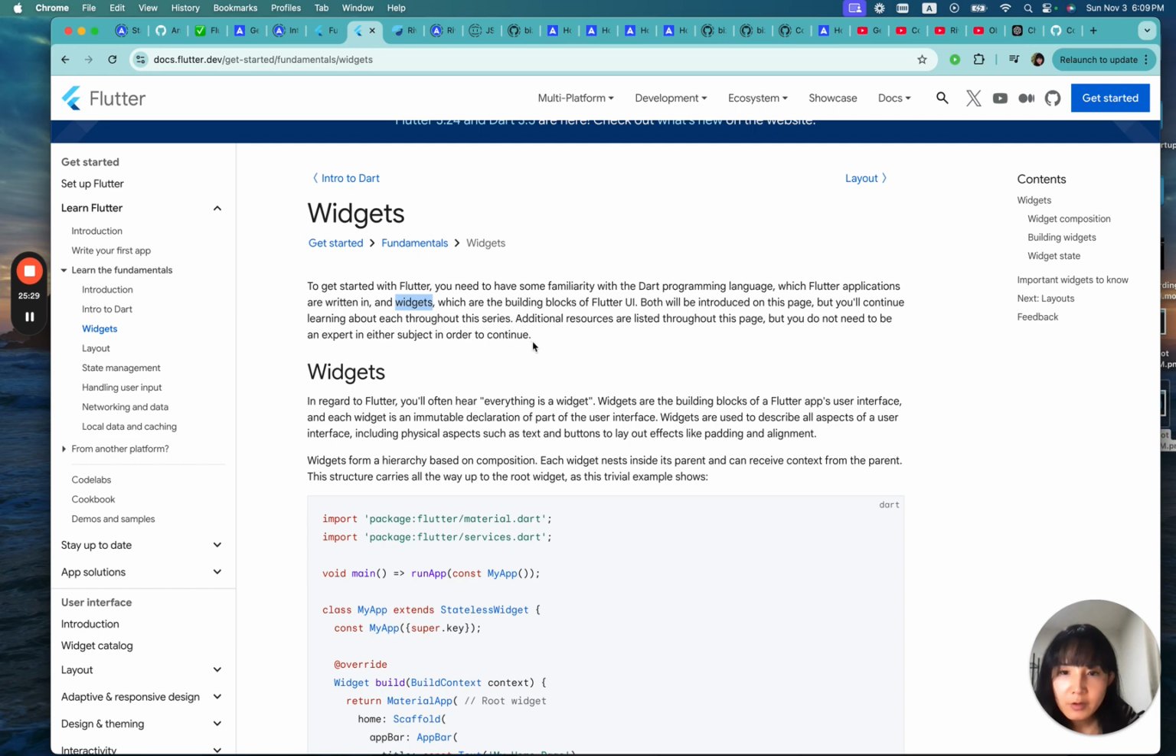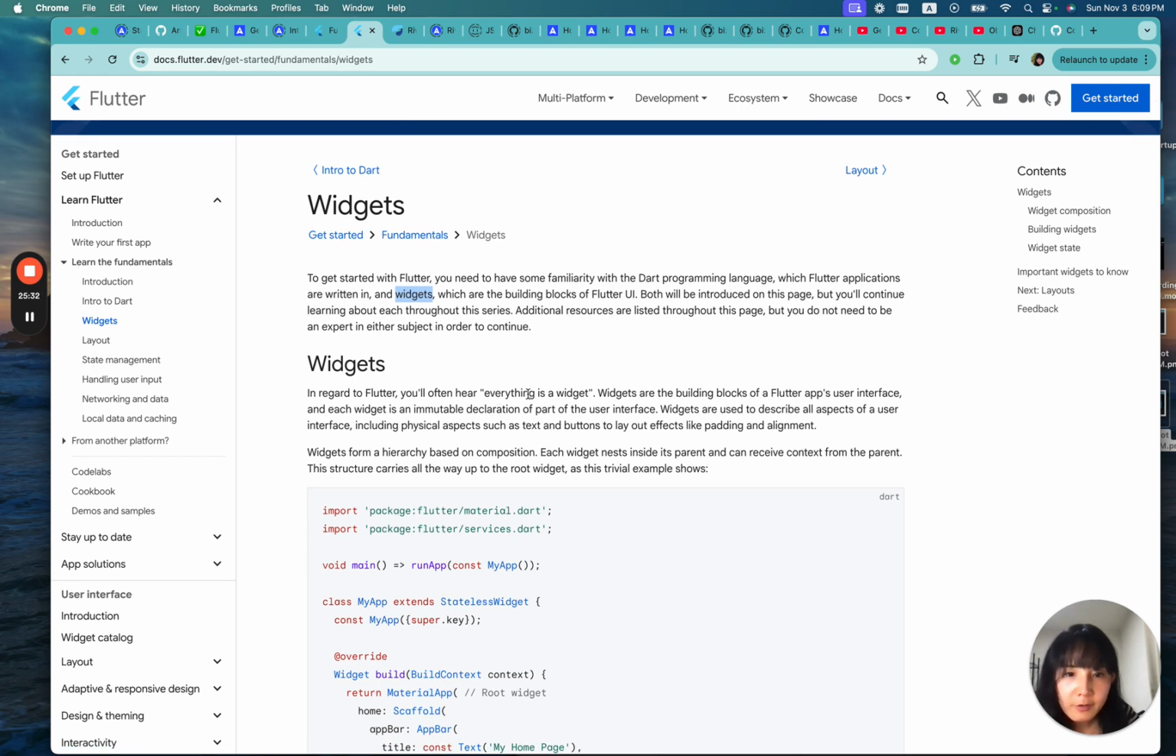You will continue learning widgets. Everything is a widget is not completely true, but it's mostly true. A widget is an immutable declaration of part of the user interface. Very important. Widgets are used to describe all aspects of a user interface, including physical aspects such as text and button, to layout, like padding. You know, like on this website, this text is a widget. This is not just a text, it's a text button. It's a widget, right? And the padding between each is a padding widget.